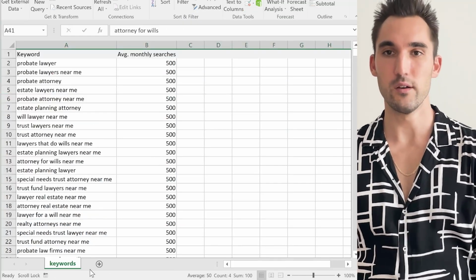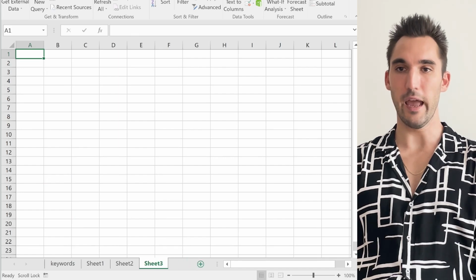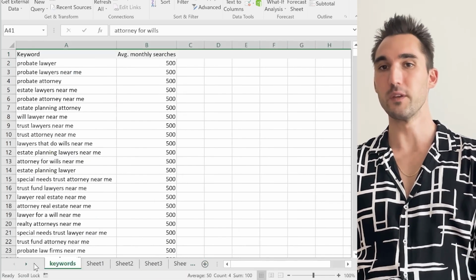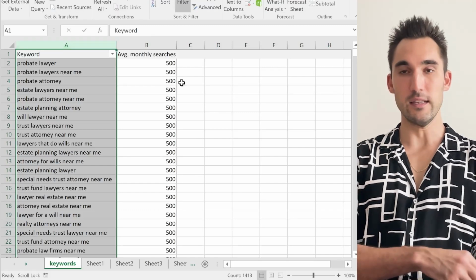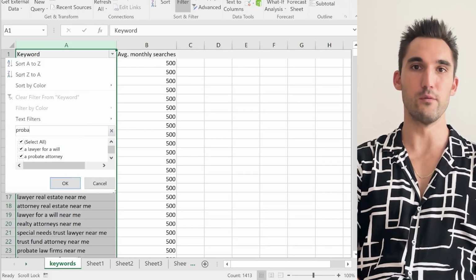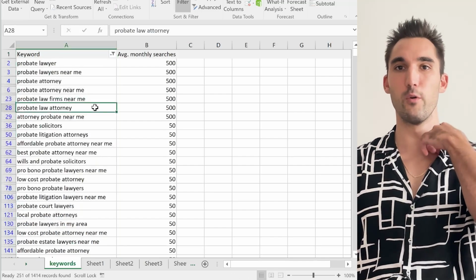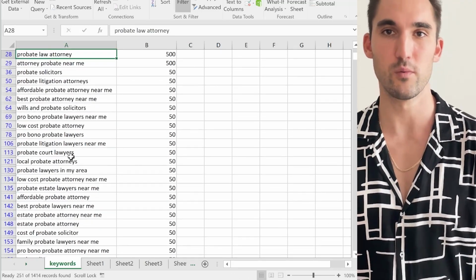So what I do now is I'll open a couple of new tabs, and these tabs are going to be basically the different ad groups we're going to create, and we're going to group the keywords together. So the easiest way to do this is to throw a filter on here and search the main base keyword. So for example, let's say we want to do probate, we'd go probate, and now we've got all the probate lawyer keywords.